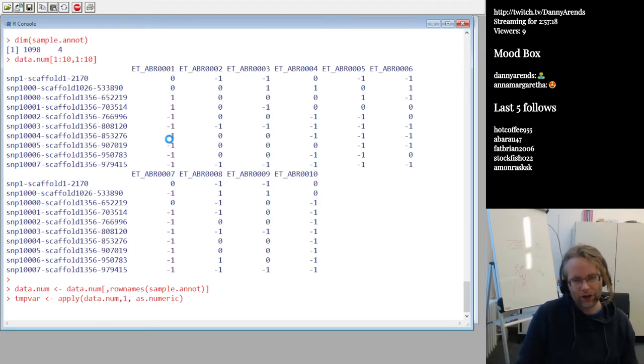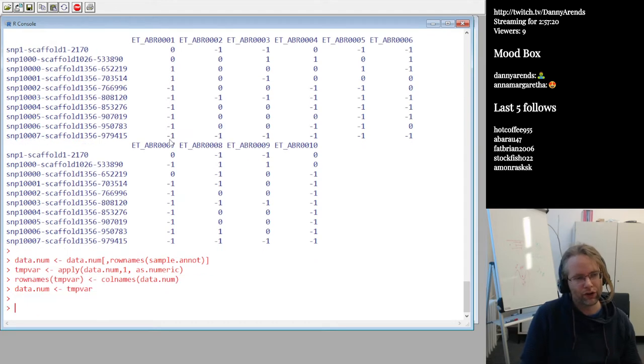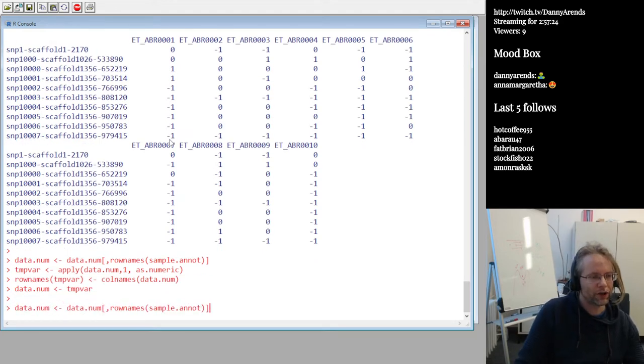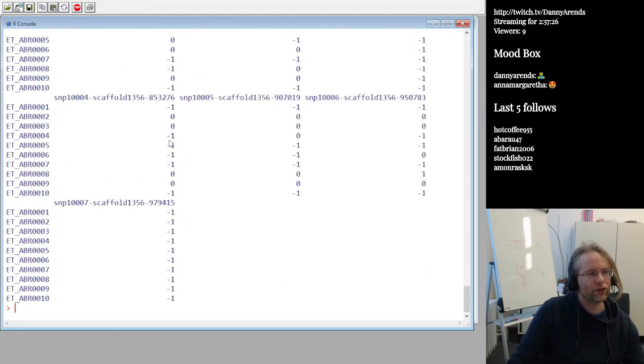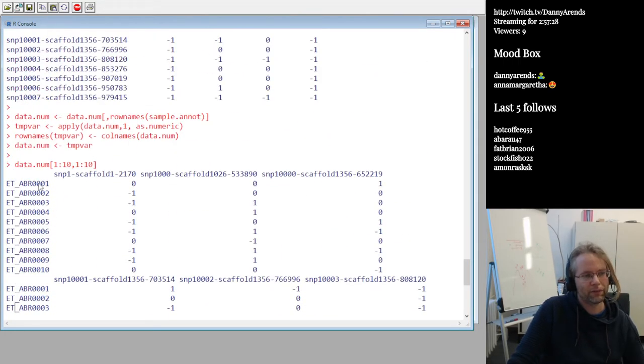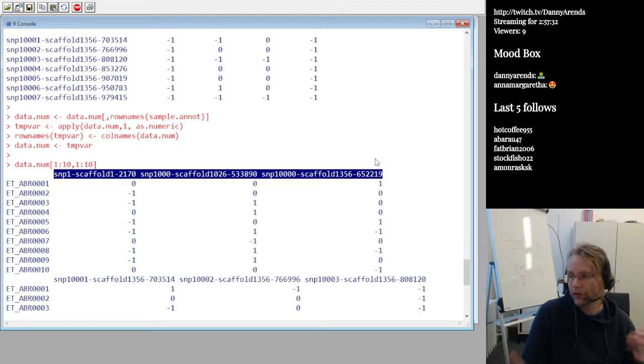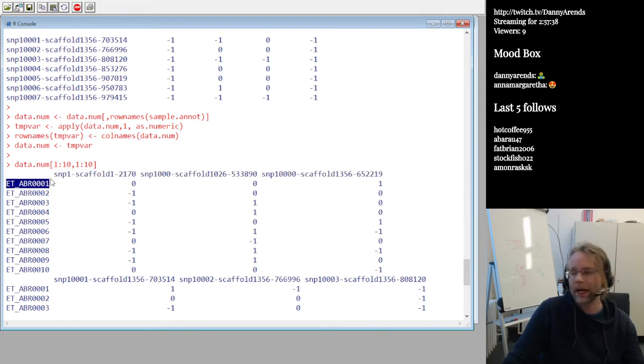So what this does, it just goes through every row, makes it a numeric value, and then does it again. Now, because I did my subset, I can look at the first 10, and you see that the animals are in the rows and the SNPs are in the columns, right? So it also transposed the matrix. It's a minor thing. But now all of these animals are the animals that I want to look at.